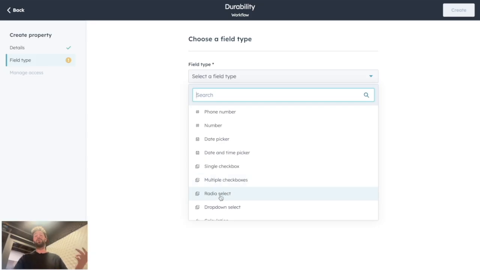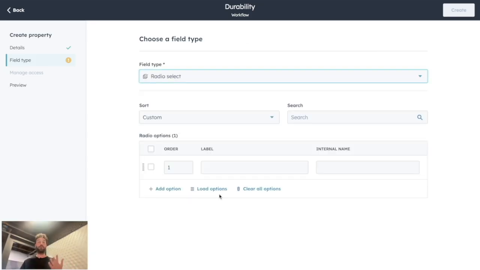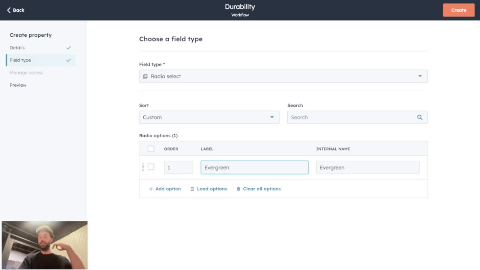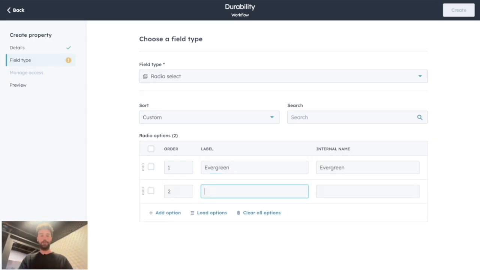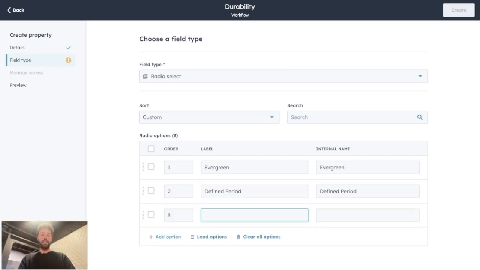This time we want a radio select because it will be smoother to see in the form, and we can call the options evergreen, meaning this workflow is not supposed to be turned off at any point; defined period, meaning it is supposed to be turned off after 1 week, 1 month, or 1 year; and what I call one shot, which is just supposed to be turned on once, and once the data is clean, we can turn it off. So we can create this property.